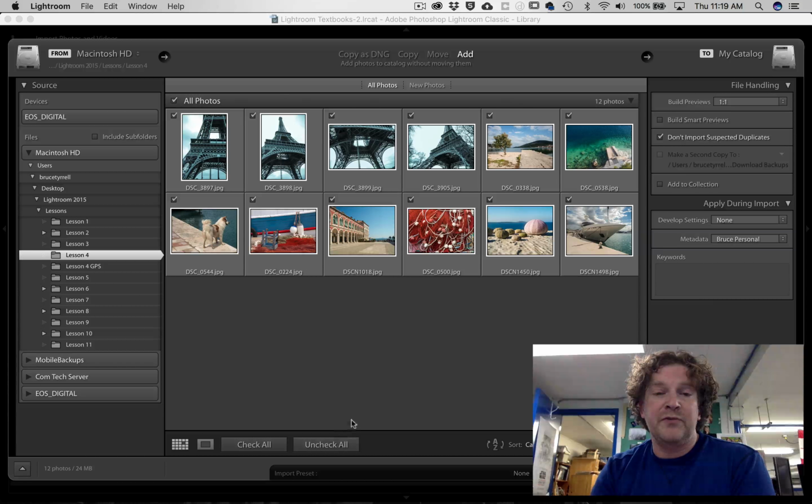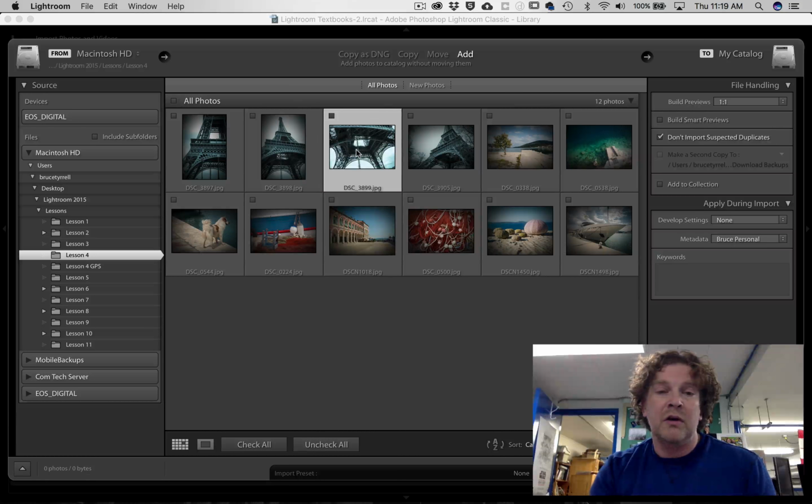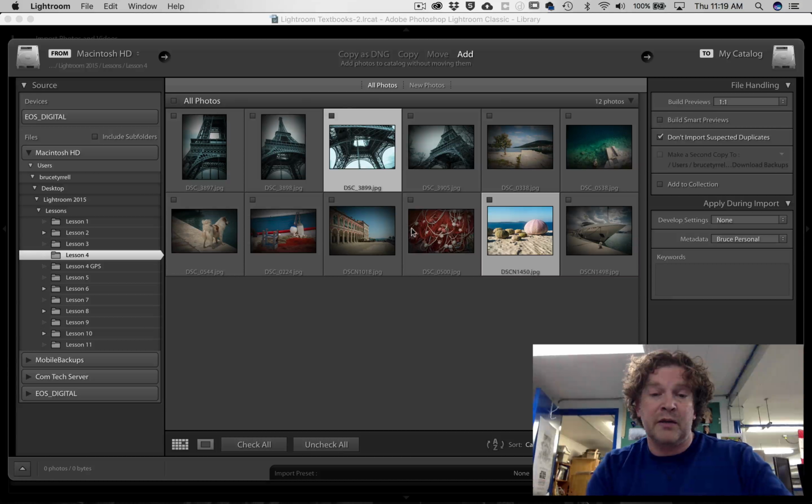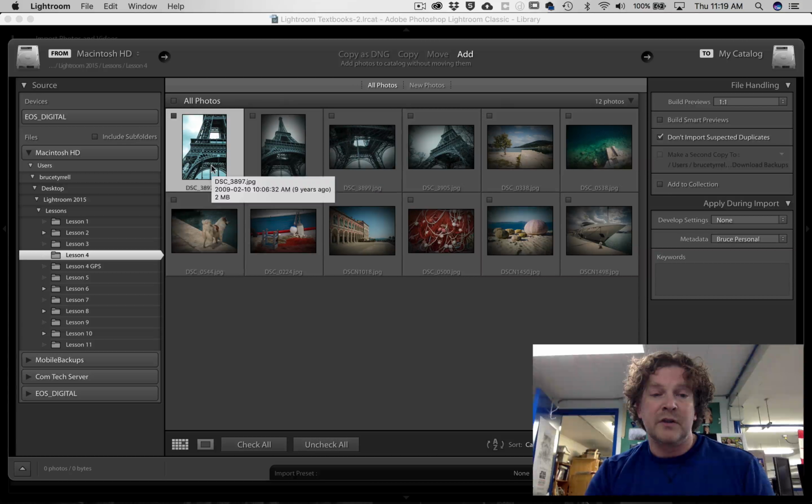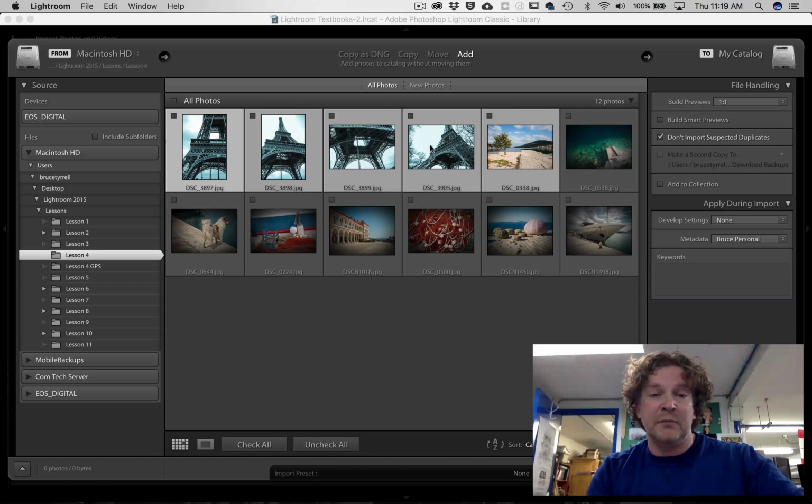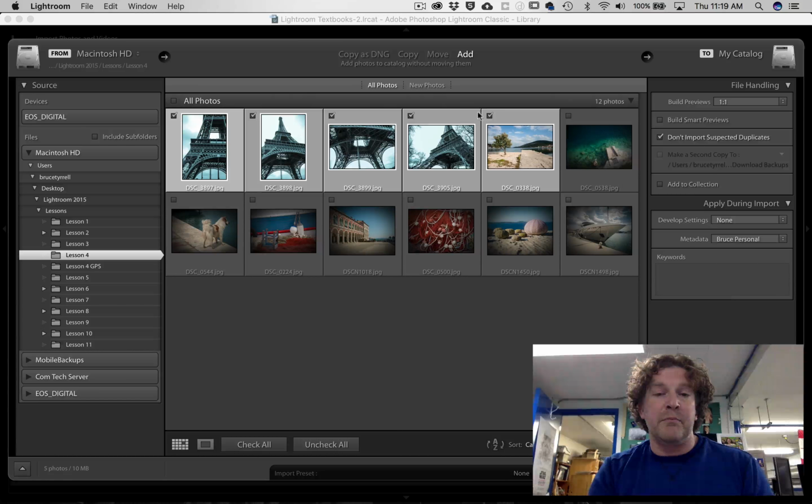What would happen if I only wanted some of them? Well, I would say uncheck all. I'd click on the ones I want, hold down the Command key in order to pick different ones. Or, if you want, hold down the Shift key and it picks everything in between. All I need to do is just click on one and boom, they are all selected. Isn't that handy?